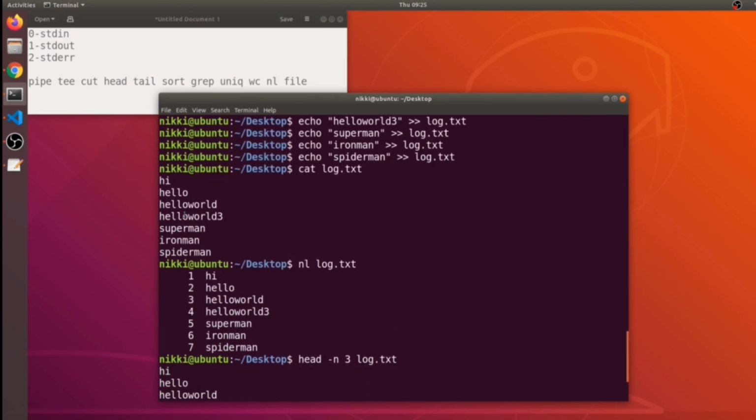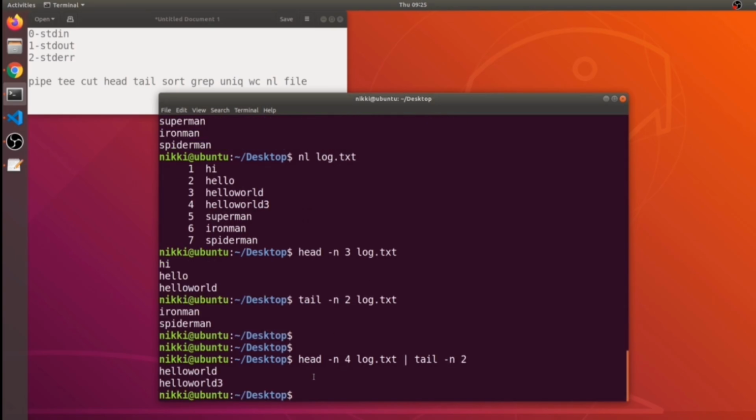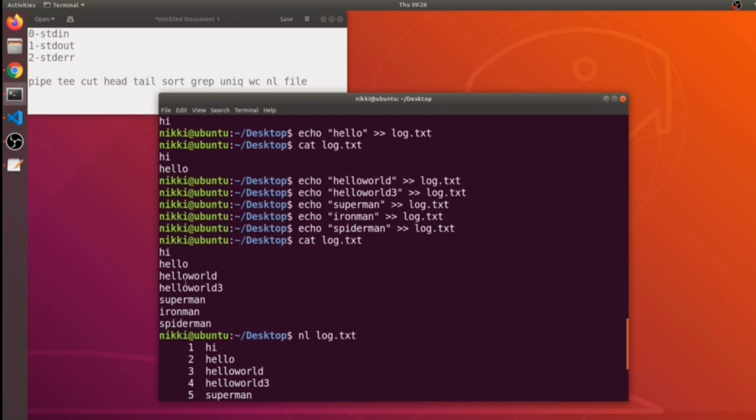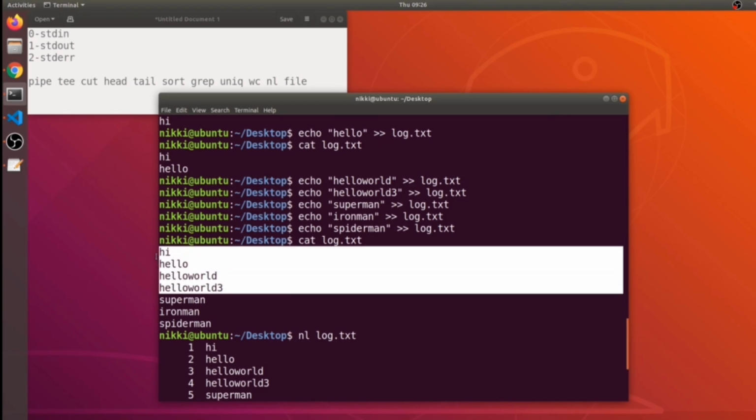Now as you can see, I got only the third line and the fourth line, right? Now what I have done is, I will just recap once. First I have displayed the first 4 lines, and I have piped that output into the tail command. So the tail command looks only at these 4 lines, and in that 4 lines it will display the 2 lines from the ending. So the first 4 lines contain hi, hello, hello world 3, and these will be the input to the tail command.